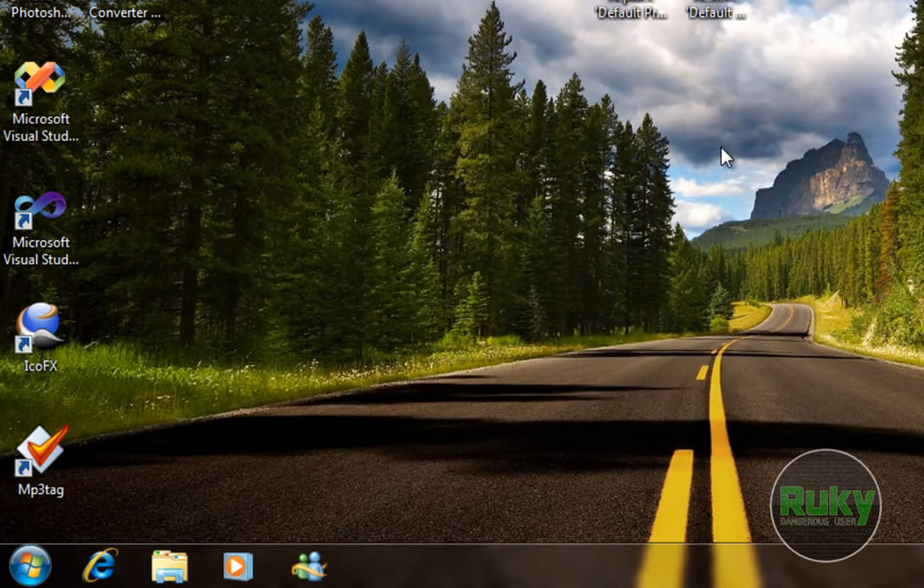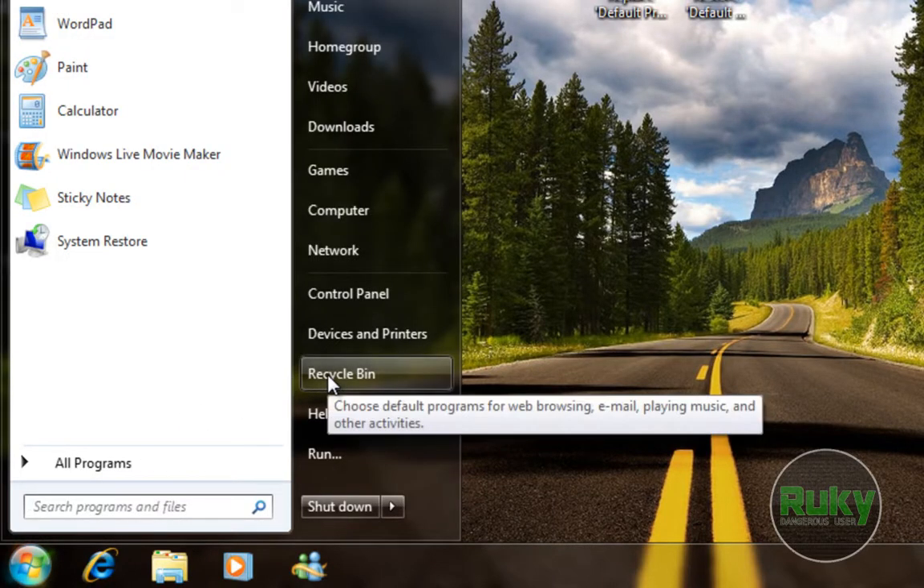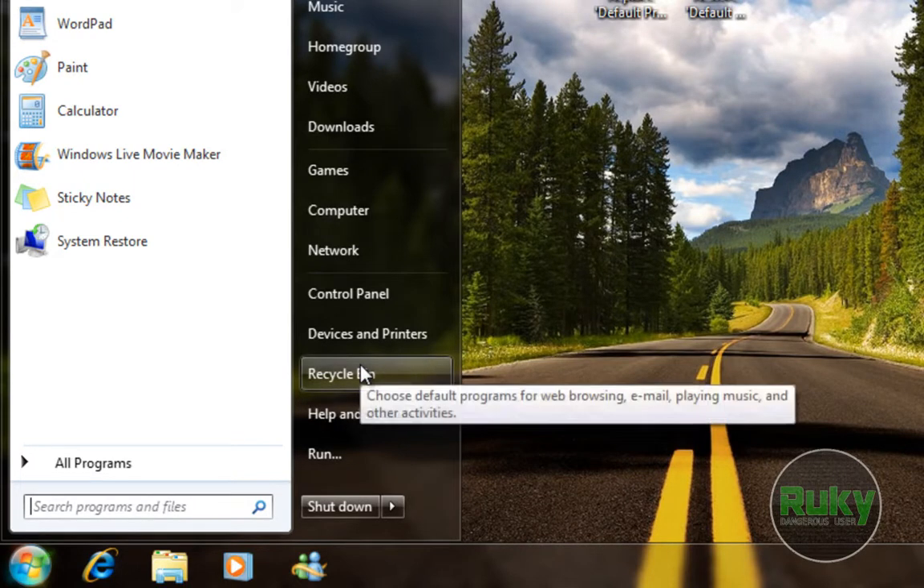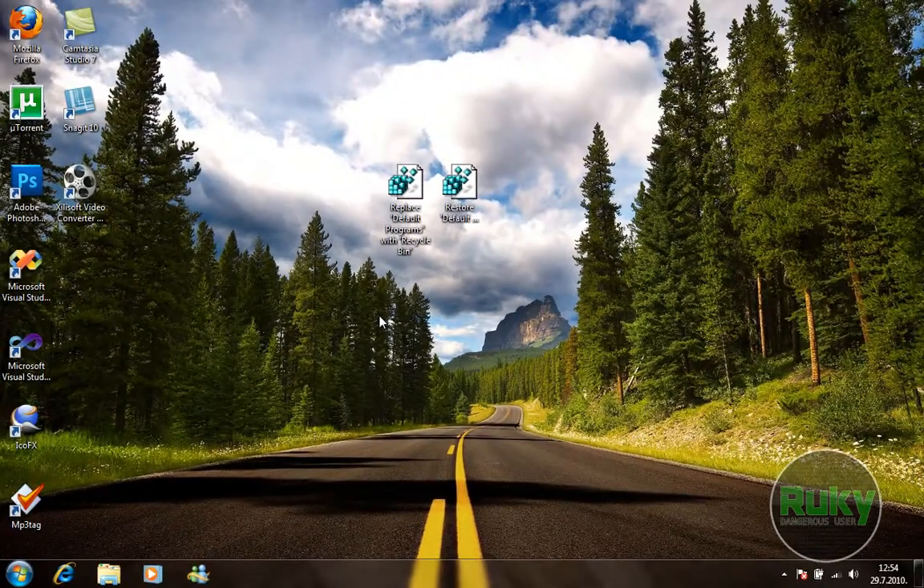There's only one bug in this whole process. If you go to recycle bin and you hold your mouse down, you will see that the tooltip is the tooltip from default programs, so it says choose default programs for web browsing and so on. If I manage to solve that problem, I'll put the new link to the replace default programs registry file.